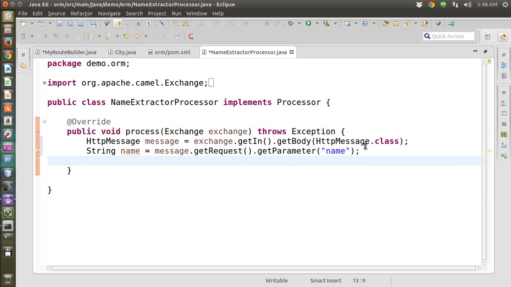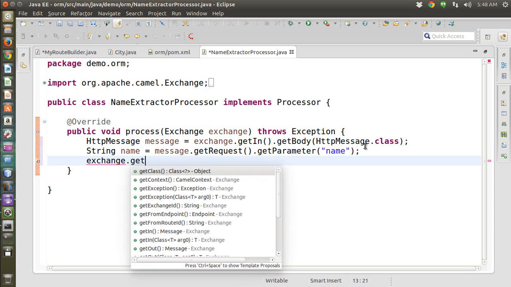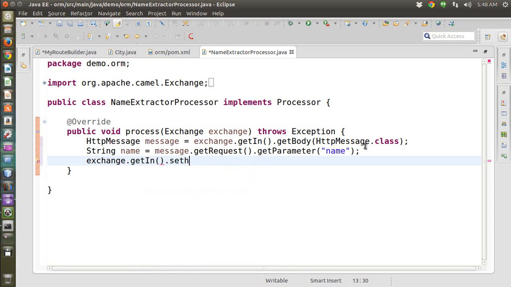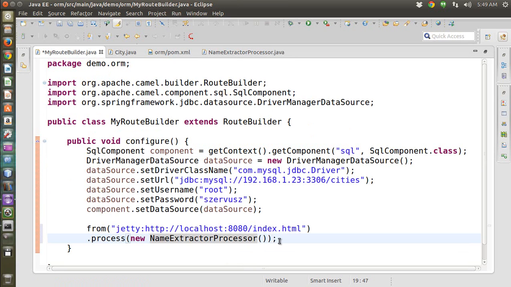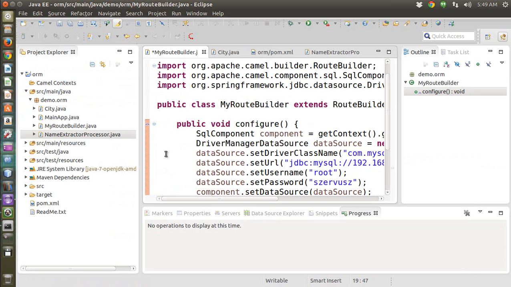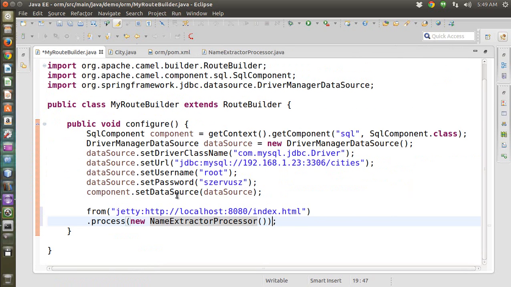Okay, after extracting this, I will just set for the in message a header called name, with the appropriate value. That's going to be the name extracted from the request. And this is actually what the name extractor processor is going to do. Okay, so let's go back to our root. Okay, so the build finished.